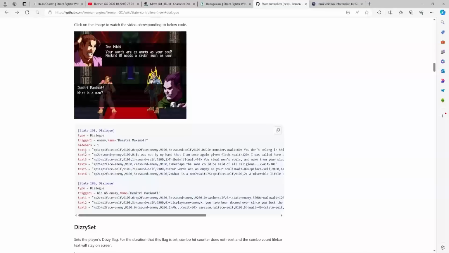And I'm just gonna go over some of the most basic things here. Text 1, text 2, text 3, text 4, text 5, text 6. These are what the characters are saying. You can make it as long as you want. You can make it as short as you want. It's up to you. You can make player 1 start. You can make player 2 start. You can make Dimitri start talking first. You can make Dan start talking first. In this example, Dan is the one initiating the conversation. Therefore, enemy Dimitri, right? So player 1, self here is Dan, right?